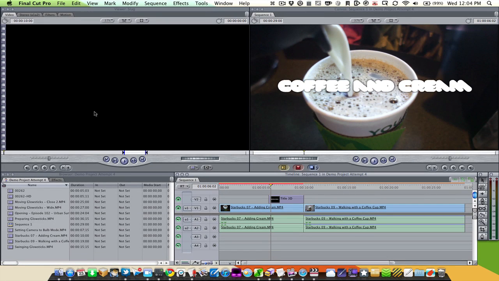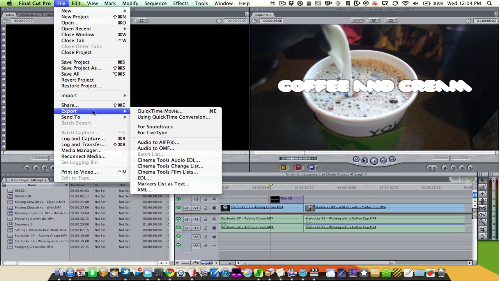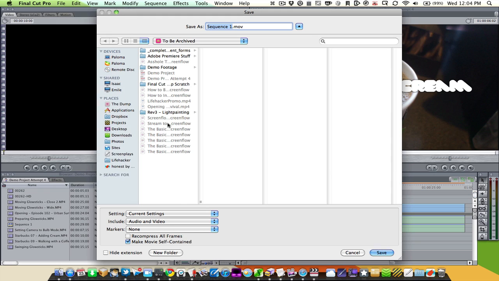And here we are in Final Cut Pro. We are going to start exporting. To make a source file, we've done this already. You go to Export in the File menu and choose QuickTime Movie. You go ahead and do this.